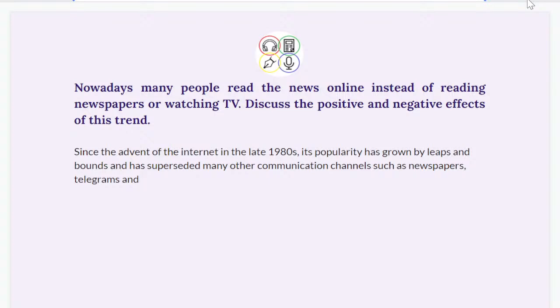You can make phone calls online. You have apps for that nowadays. You don't need a phone. So since the advent of the internet in the late 1980s, its popularity has grown by leaps and bounds and has superseded many other communication channels, such as newspapers, telegrams, and what else? I mean, TV is still popular, but many people cut cable, right? They don't subscribe to cable, they just subscribe to something like Netflix. So that's a big threat to all of these, so you could potentially include that. Newspapers, telegrams, and even cable TV. I mean, this, of course, has been happening for a long time now. So that's my background statement, then I'm going to write an opinion statement.